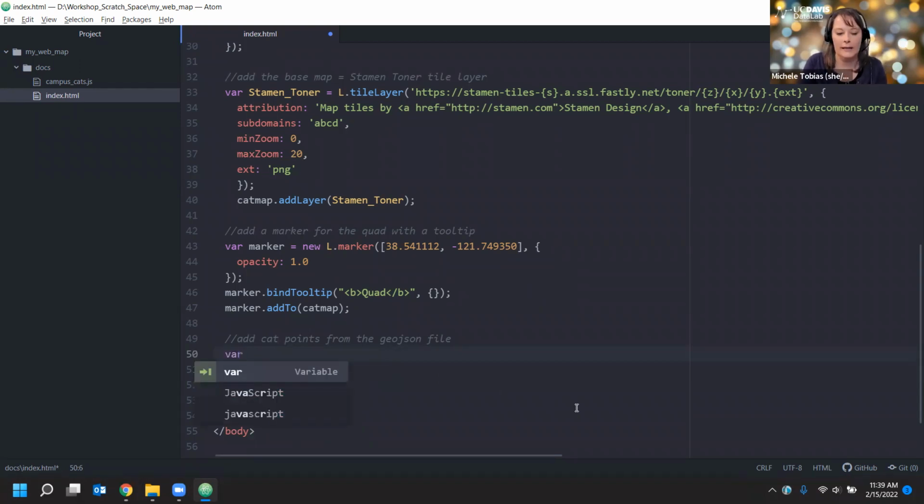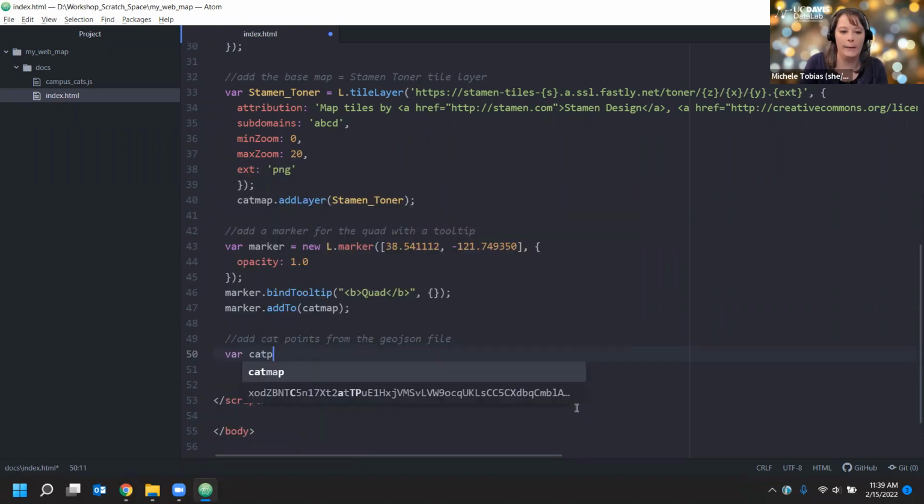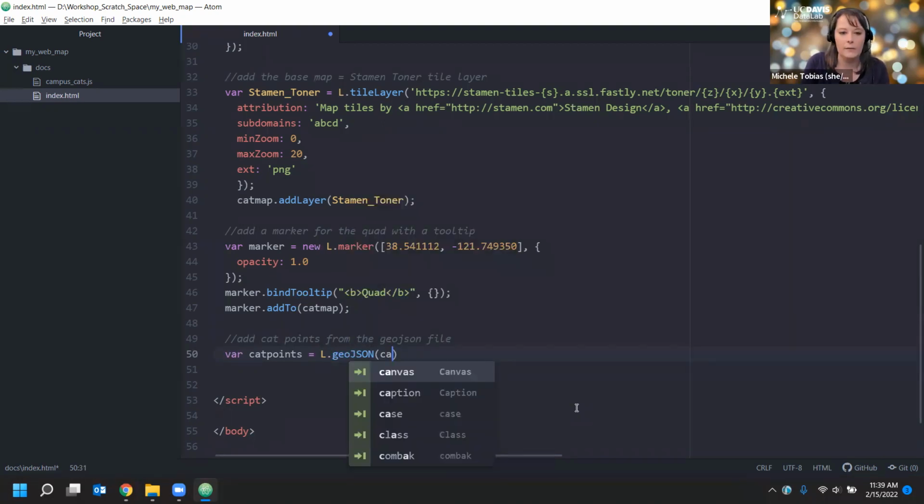we're going to go ahead and add in our points for our cats. Again, we're going to declare a variable and call it cat points. You can call this whatever you want, this is up to you. What matters here is we're going to tell it to use L.geoJSON, which is a way to add JSON data from our script. And we want to get our campus cats variable. It's giving me the auto completion for that because we declared it. Again, campus cats is declared inside the data file.